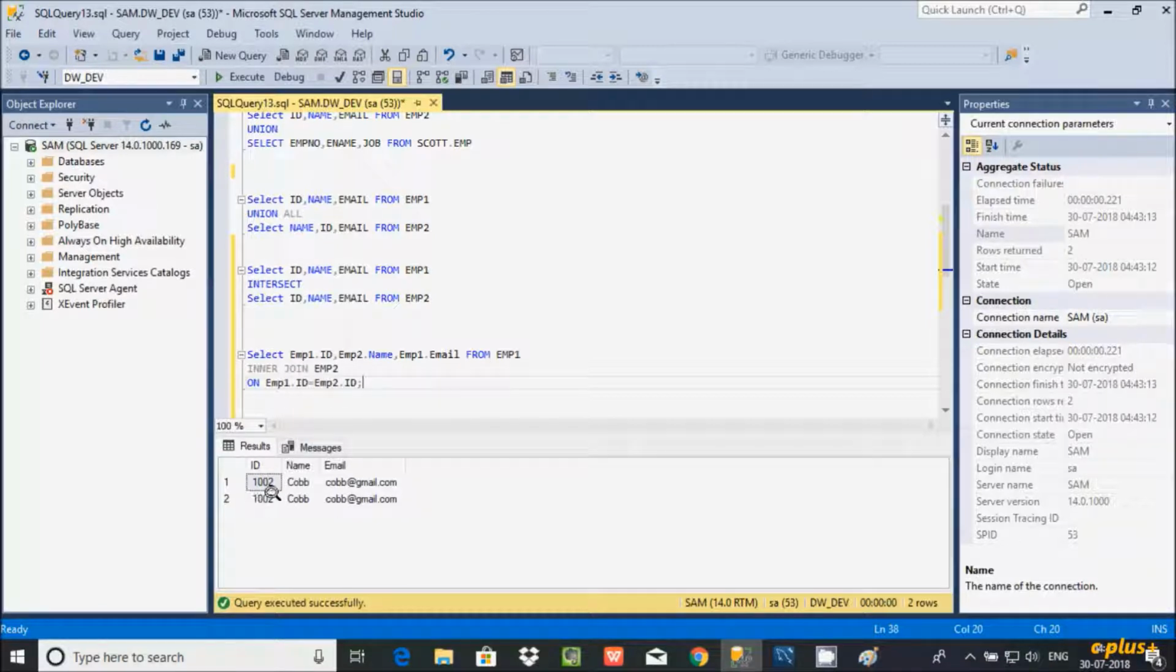If you want to load only distinct or unique records, you can use the distinct keyword here. So distinct. Now if you execute the query, it's only loading distinct or unique records. So this is the thing.